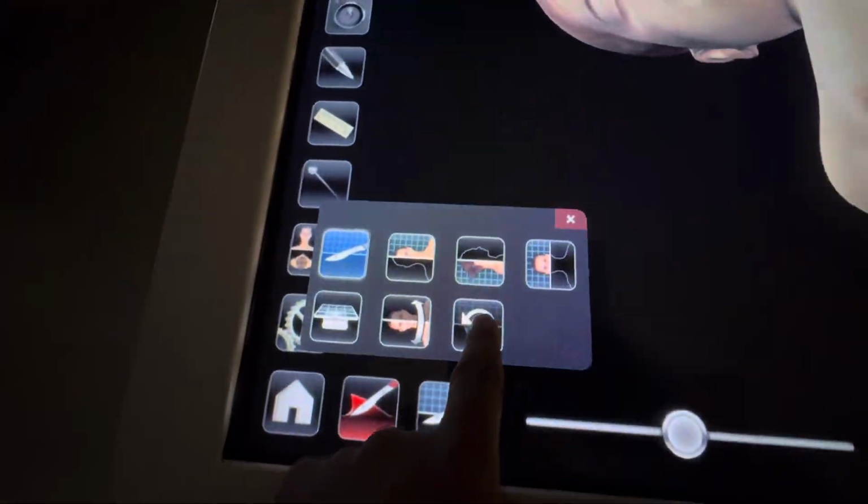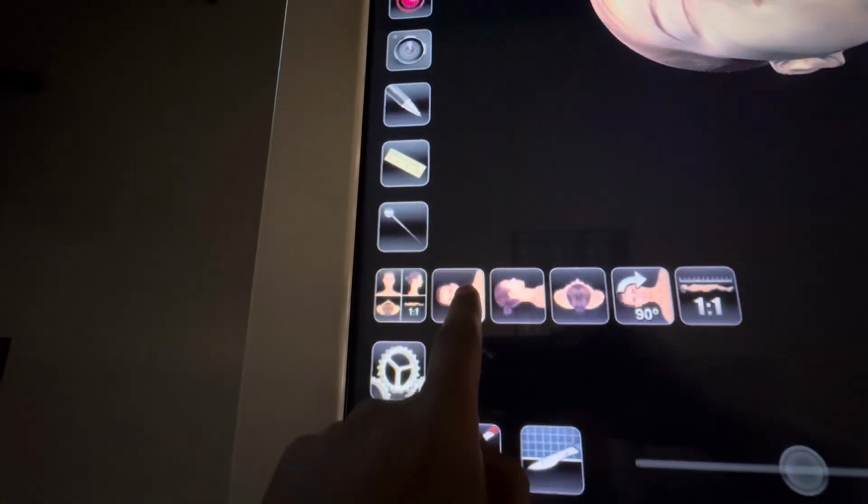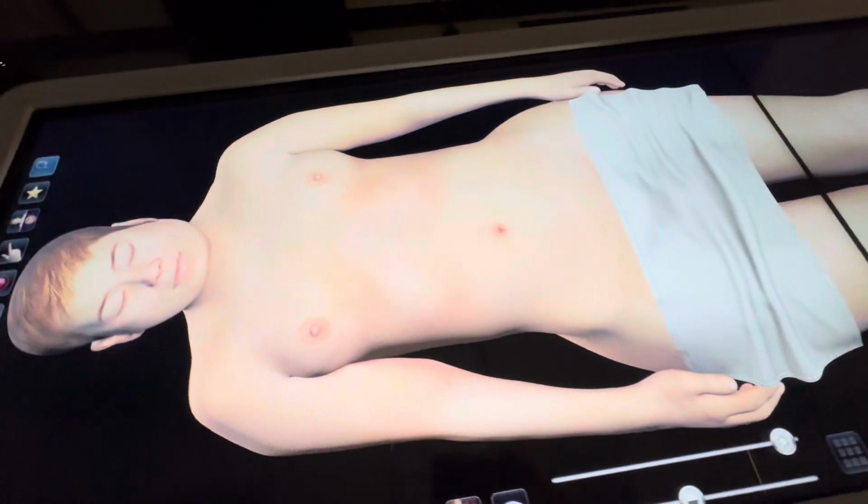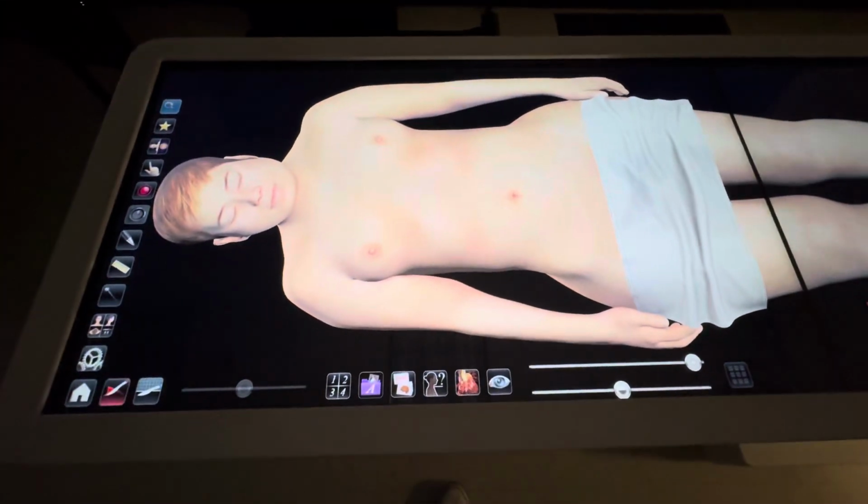Undo the cut, bring her back to normal, and then do the position to bring her back to the anterior position, all nice, neat, and squared away.